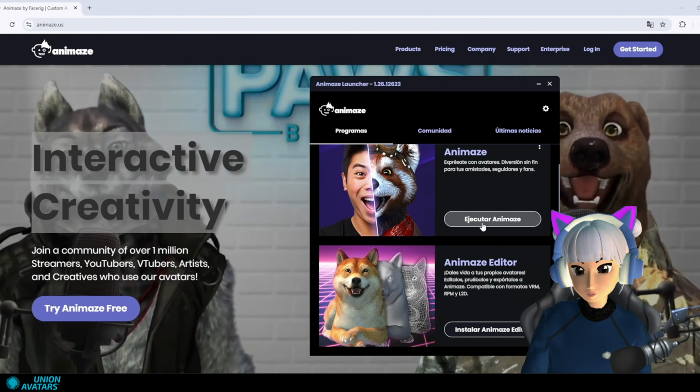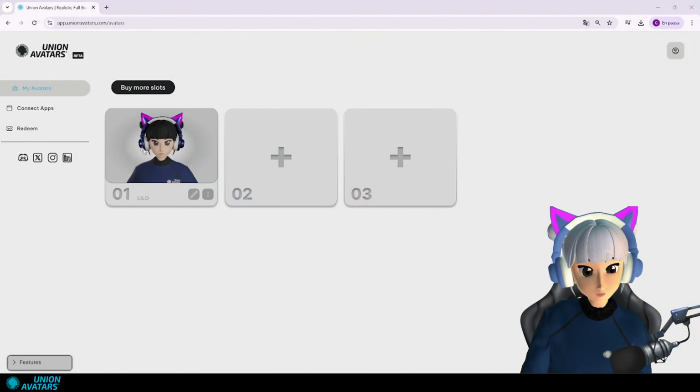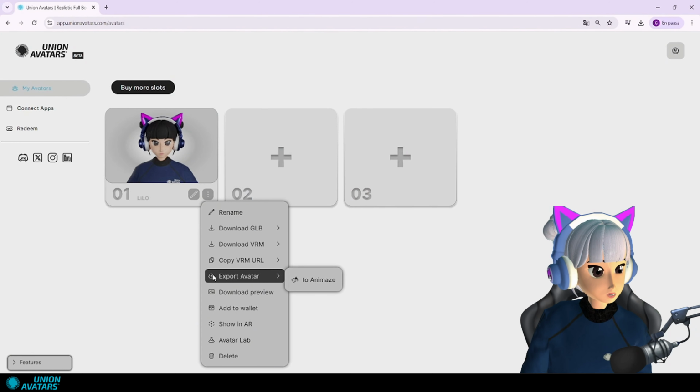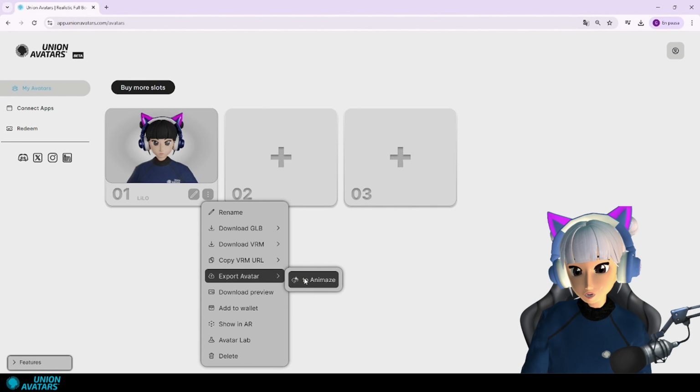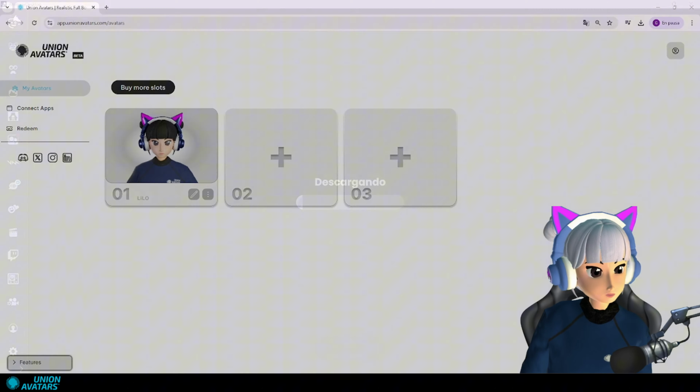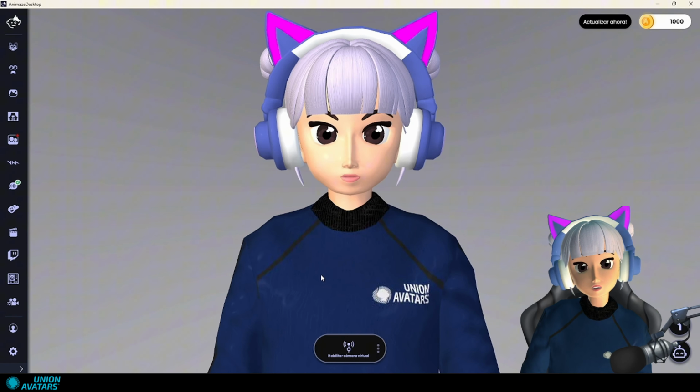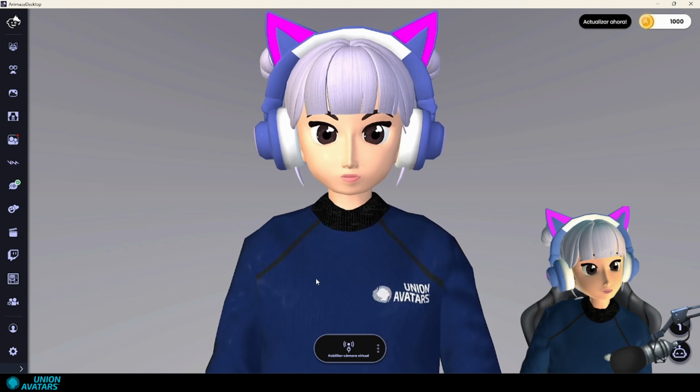First, open Animaze, and then let's export your avatar from Union Avatars. Once your avatar is designed to your liking, look for the Export Avatar option and select to Animaze. And here's the magic. Now you can go to Animaze and your avatar will already be imported there.